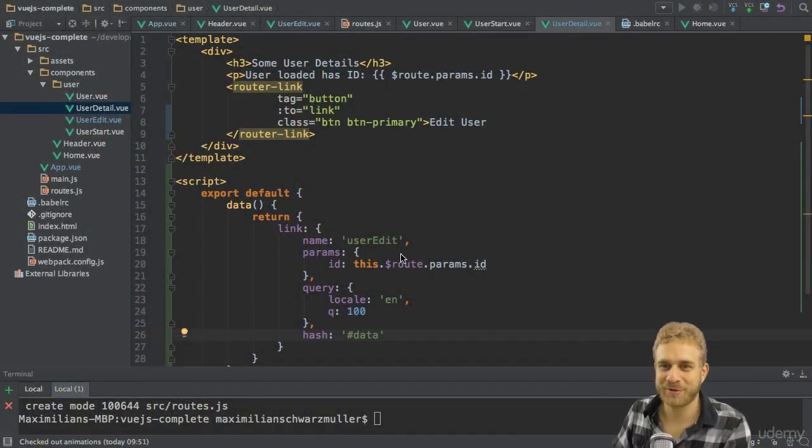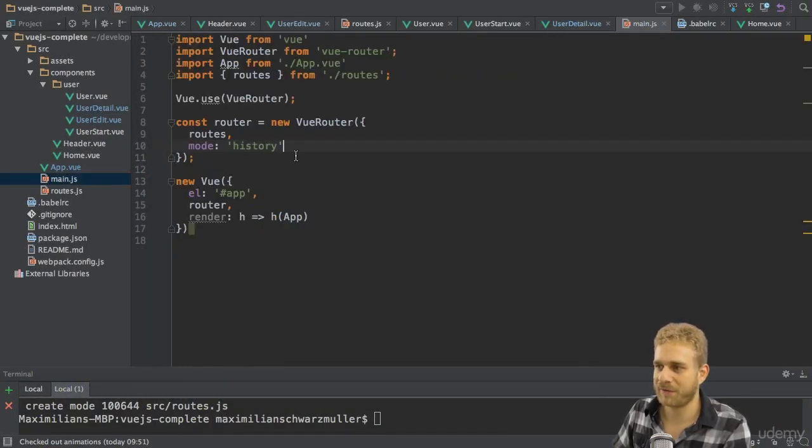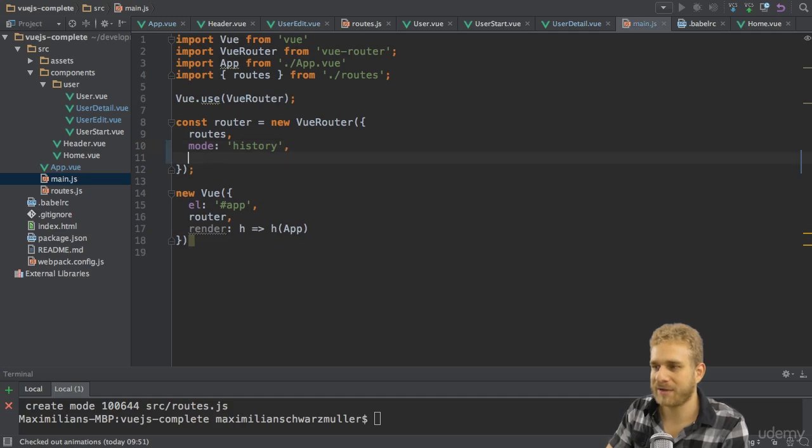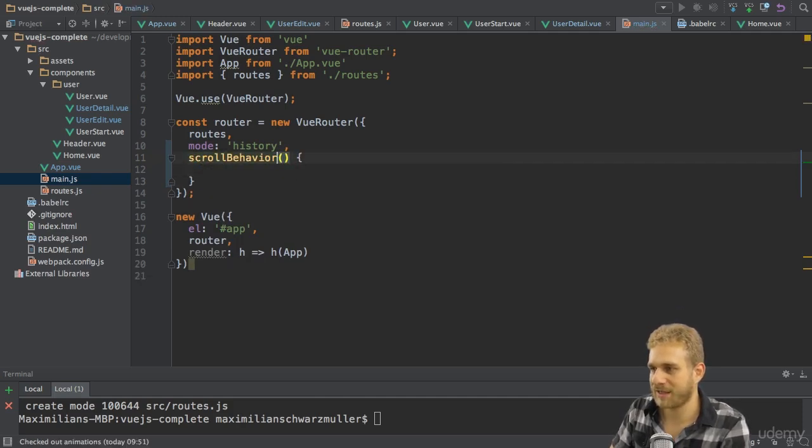Configuring the scrolling behavior in a VueJS app using the Vue router is really simple. We go to the main.js file where we set up the router, and there we can pass another property, the scrollBehavior property. That actually is a method, to be precise. And here we can configure how we want it to behave.